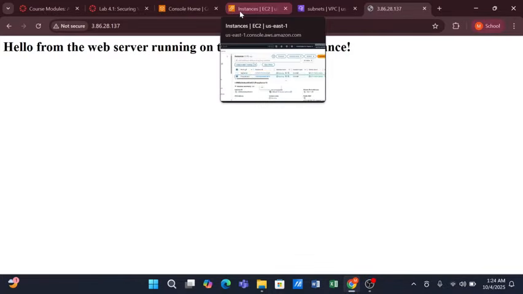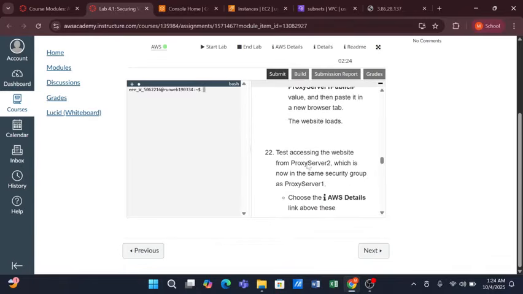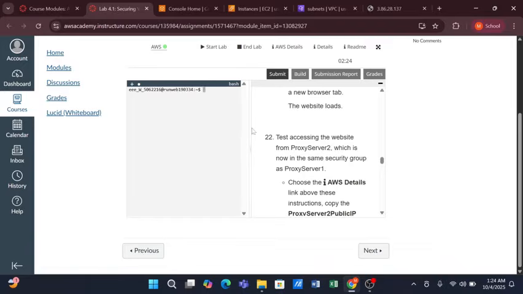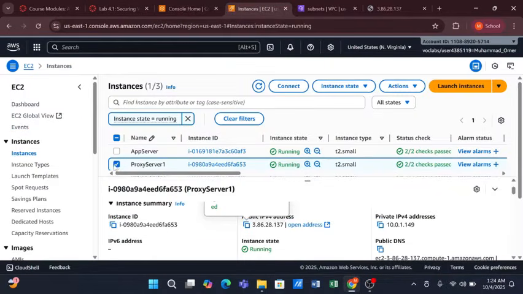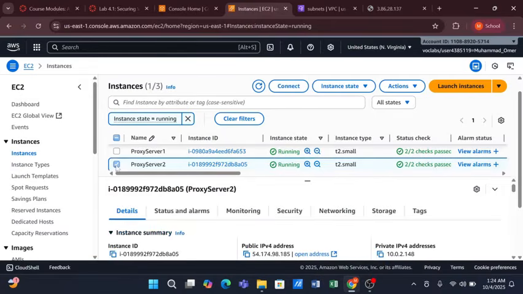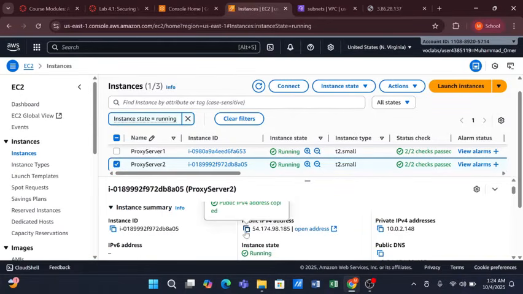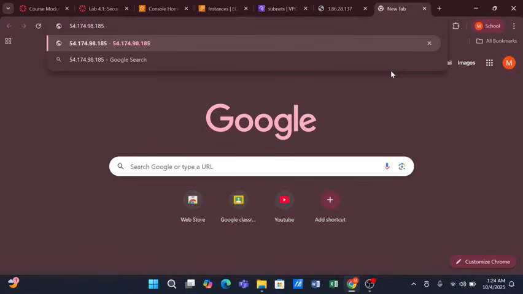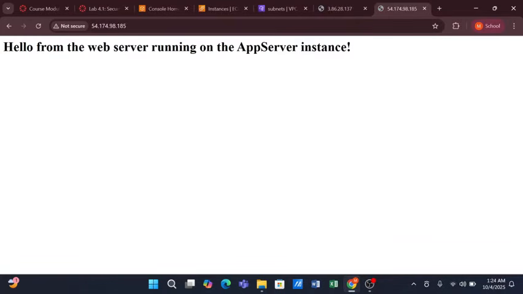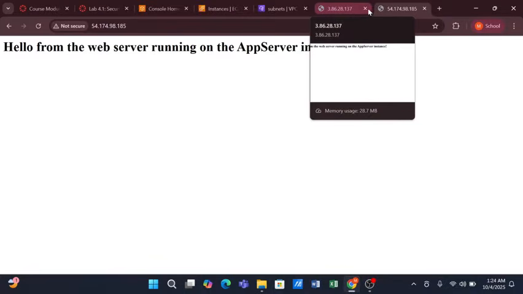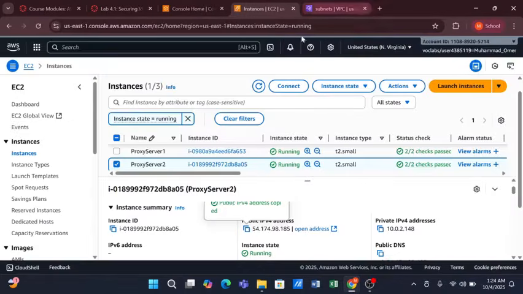Now for the critical test, we will be checking proxy server 2. Uncheck proxy server 1. We will now select proxy server 2, copy the IP address, new tab, paste it. Now it works successfully, since the proxy SG ID is attached to both proxy server 1 and proxy server 2, so both work successfully here. I think this task is done for now.